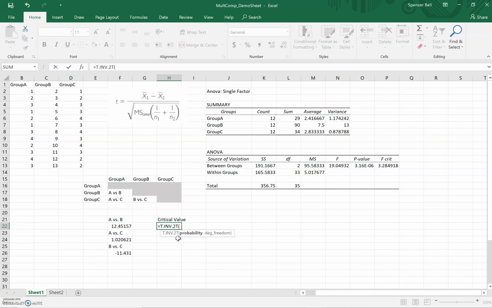Okay, so what is our probability? We are going to use our alpha of 0.05. We're trying to find what is the t statistic that's associated with an alpha of 0.05, where if we get something as or more extreme than that, then we can reject our null hypothesis. It'll have a probability of less than 0.05, so it would be statistically significant. Comma, and then you enter in the degrees of freedom, which in this case is going to be 33. We can even just select that cell there. Okay, so the critical value in this case is 2.03.